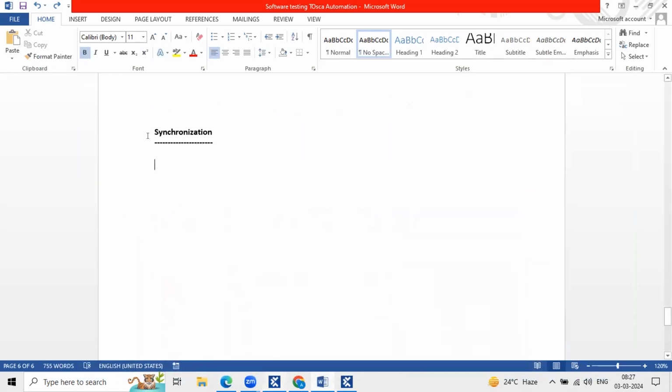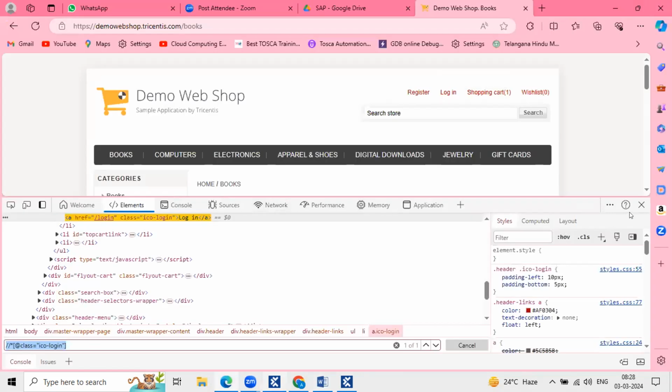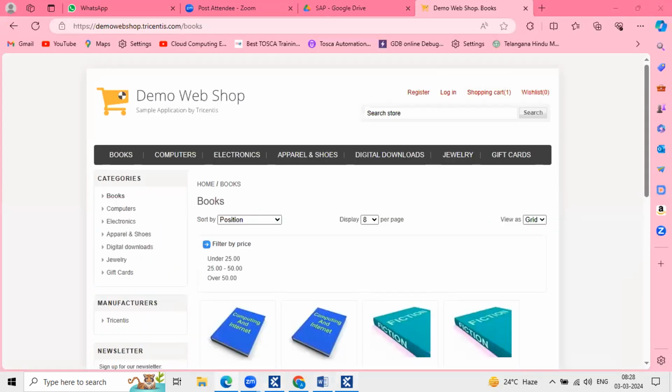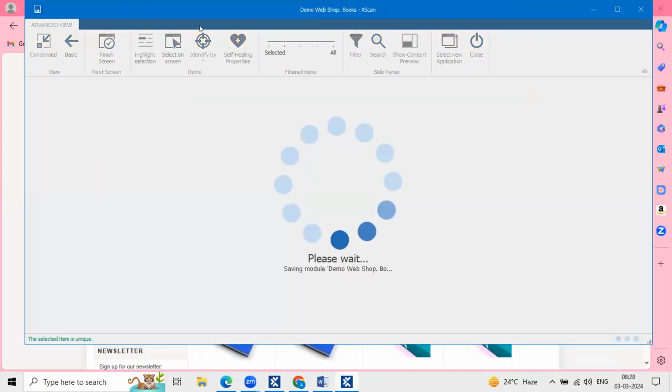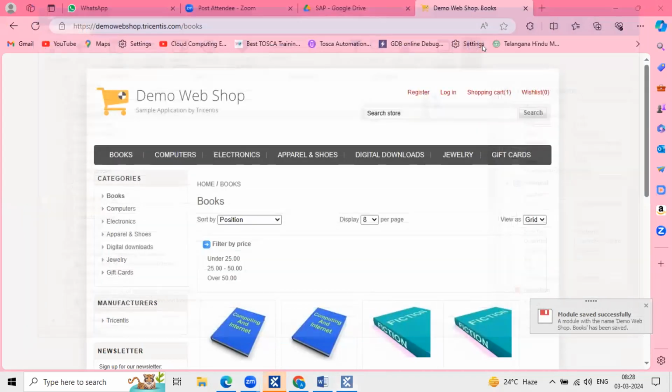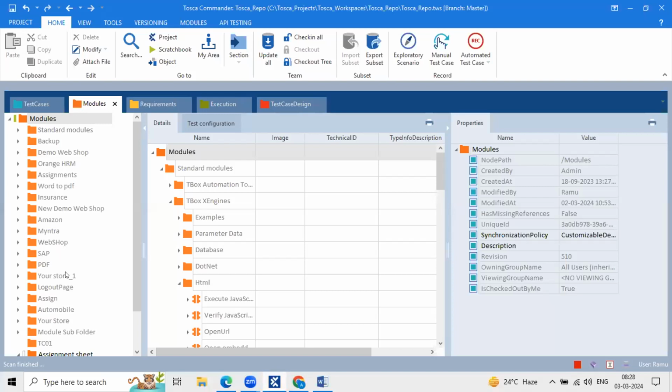Okay. So synchronization: we are just mapping application speed with automation tool speed. If we consider one test case, let me show you the test case example itself. I'm just saving this module and closing this window.